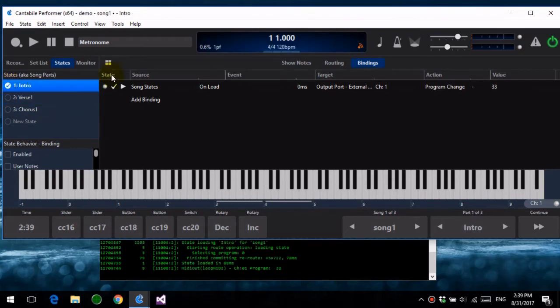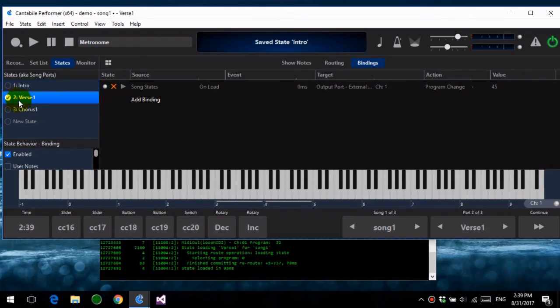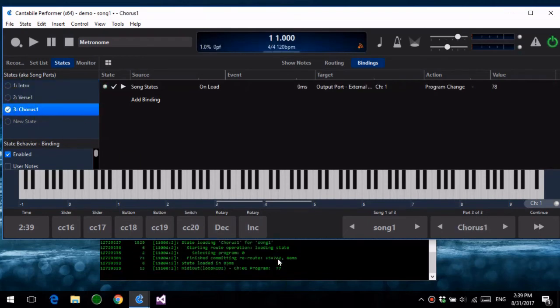Okay. Now the other thing you might want to do here is you might have a state where you don't want to send a program change. In that case, we'll tell it to also control the enabled behavior. And for this second verse, we'll just turn it off. So you can see now we'll get 32, no program change there, and 78 on that last one.